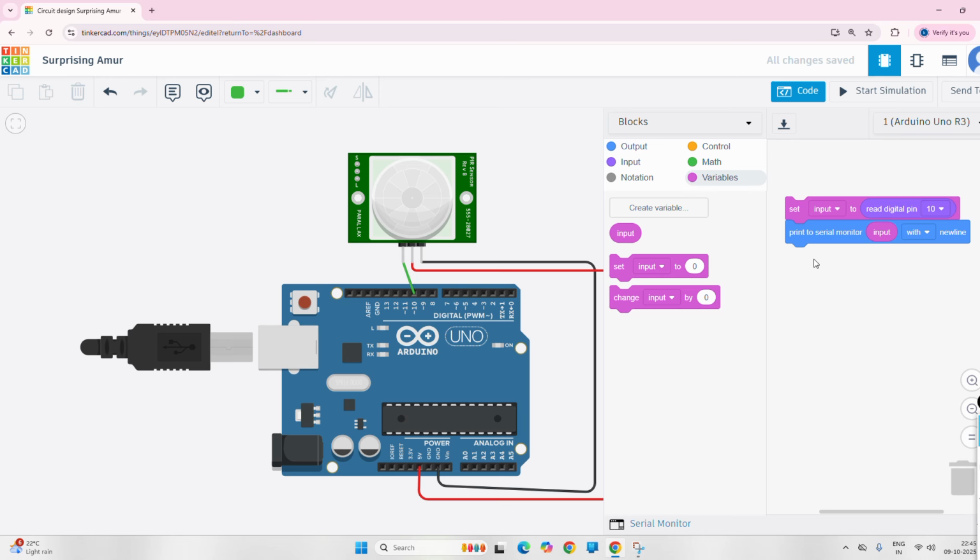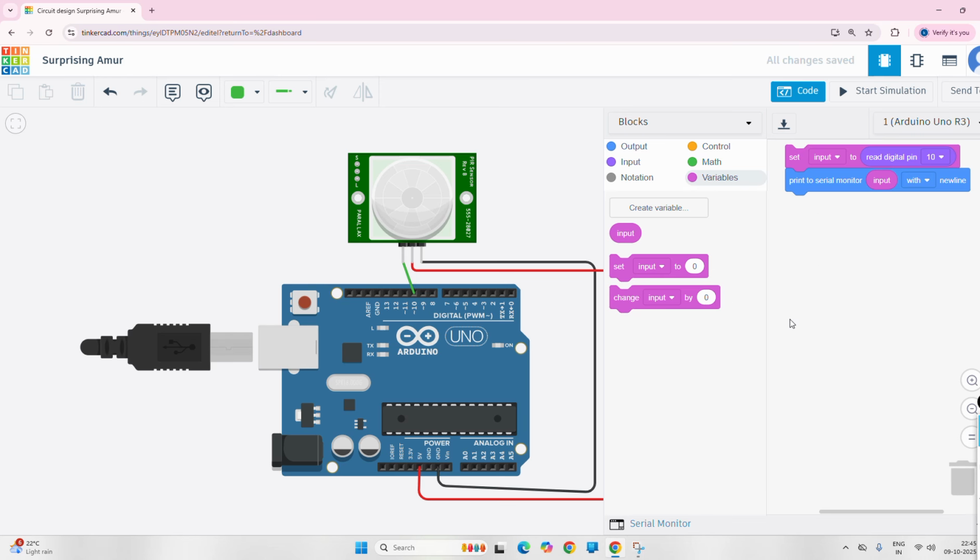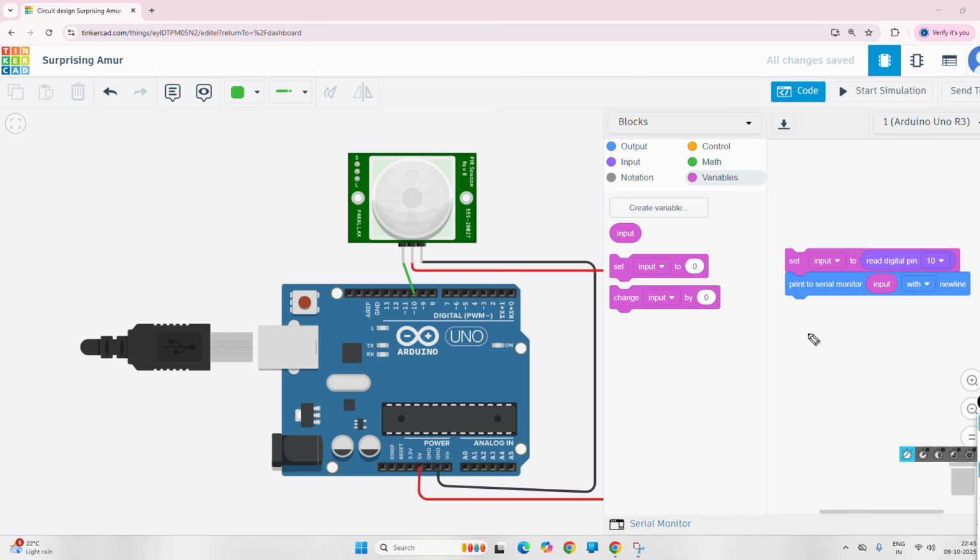Now once the code block is ready, click on start simulation. See, now our code blocks are ready here. Just the input we are going to set, that is read digital pin 10. This is the signal we have already connected, that only we are going to call as digital pin 10. Then print to serial monitor. See here, there is a serial monitor. It is going to print the input, whatever input you get from digital pin 10, it is going to display onto the serial monitor.